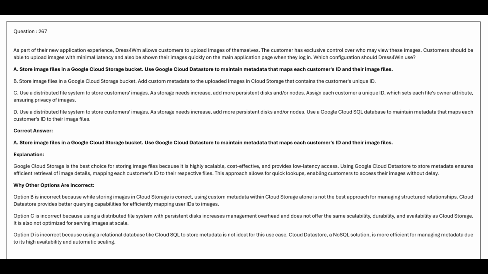Question 267. As part of their new application experience, Dress4Win allows customers to upload images of themselves. The customer has exclusive control over who may view these images. Customers should be able to upload images with minimal latency and also be shown their images quickly on the main application page when they log in. Which configuration should Dress4Win use?